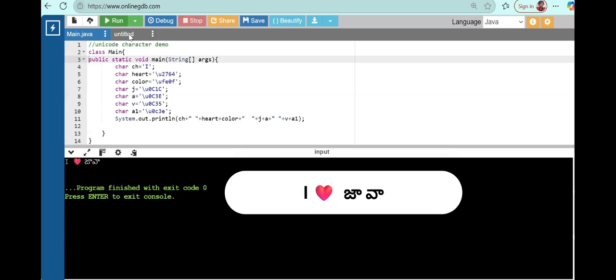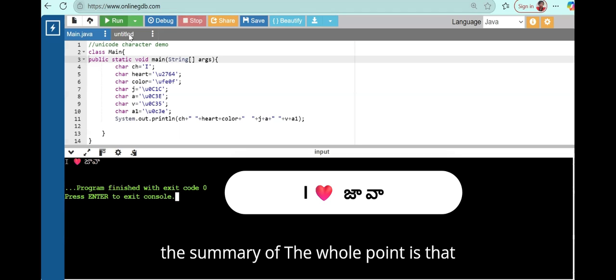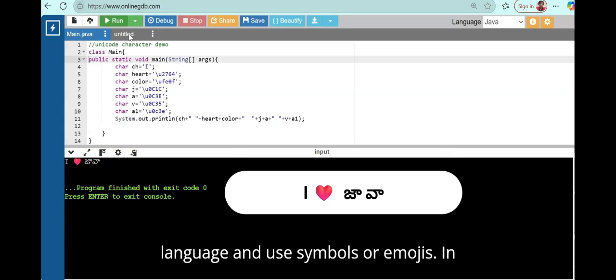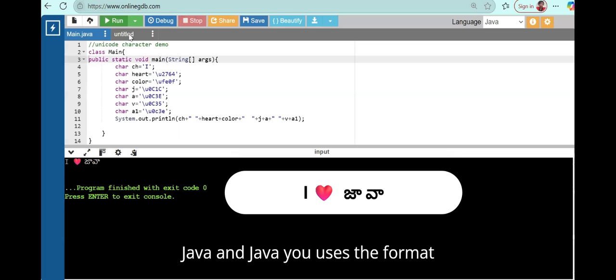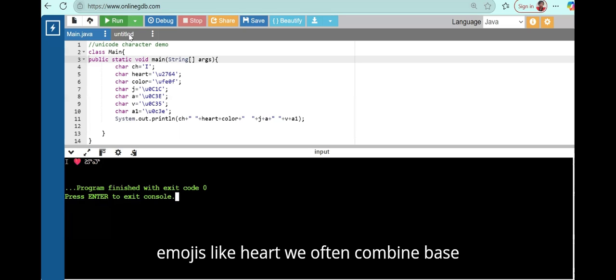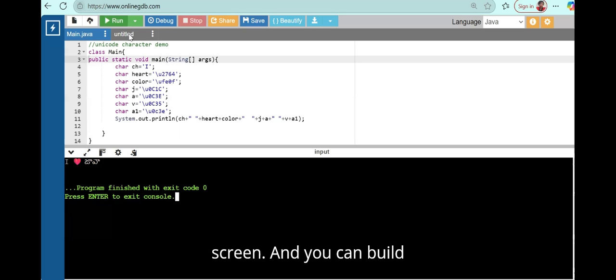Okay, fine. So the summary of the whole point is that Unicode allows us to write in any language and use symbols or emojis in Java. Java uses the format \uxxxx to represent Unicode characters. And for emojis like heart, we often combine base characters with variation selectors to control the appearance on the screen. You can build multilingual or fun Java apps by just using Unicode correctly.